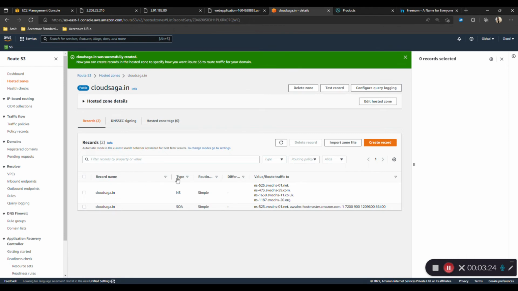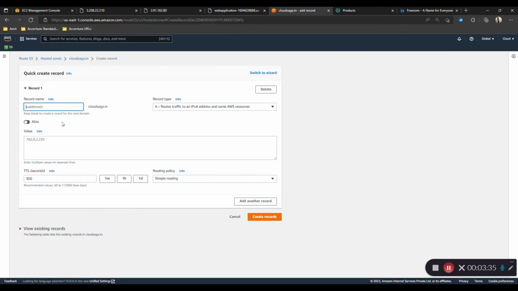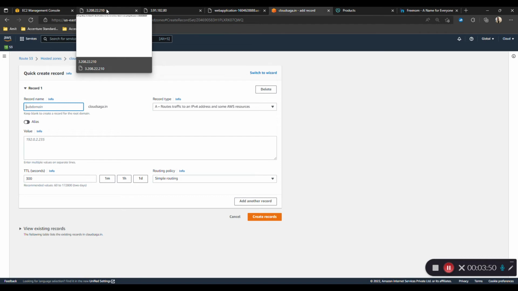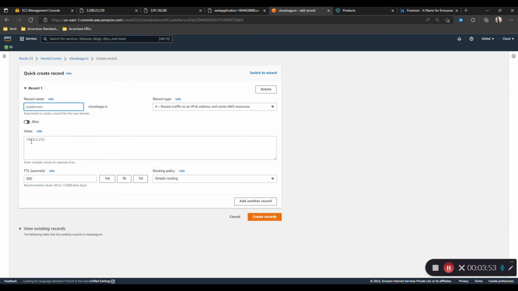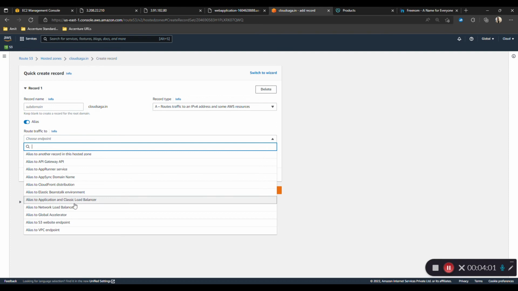Now we need to create the A record. The A record is the one which will redirect the traffic to the particular instances, right? Here I will go to create record and select a record type. Now I want my traffic to be redirected to my load balancer. If you want to redirect to a particular IP only, then I can have this IP defined here. But for this demo, I want my load balancer to be used, right? So here I will be selecting my load balancer.